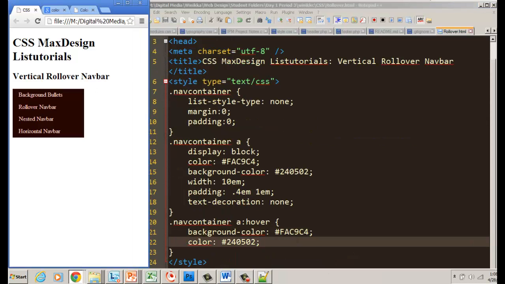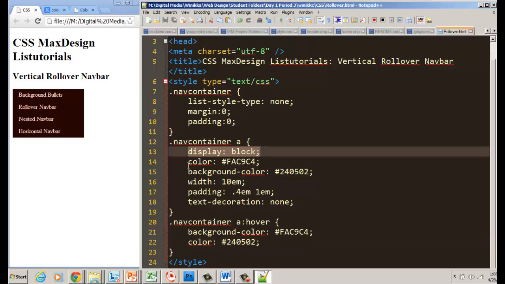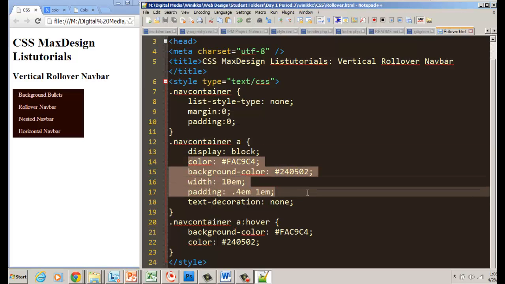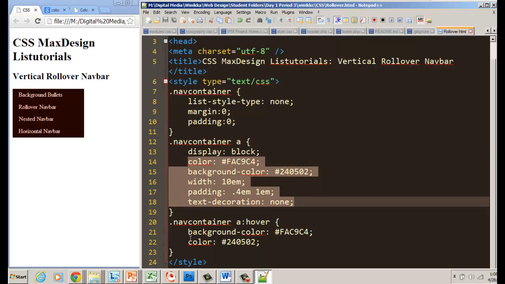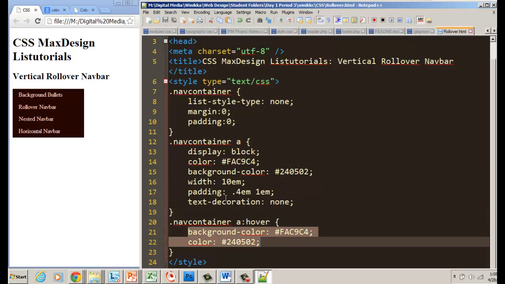All right, so I saved my changes. I want to hit refresh. And now watch what happens when I roll over. You can see how that works. So that's the essence of a rollover bar. We do the list-style-type none. We display our hyperlink as a block. We add our color, background color, adjust the width, the padding. We remove the underline. And then we play around on the hover. And there are some other options. You could add borders. You could also make it so that when you're on a current page, it displays as current. I'll show that on a separate video tutorial.